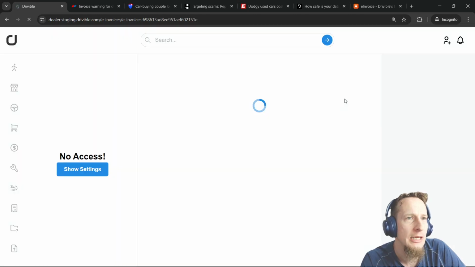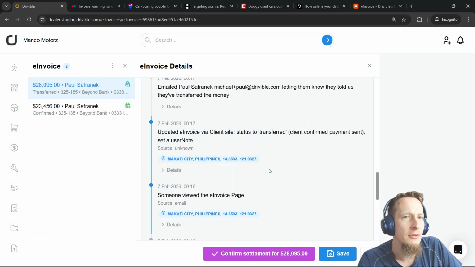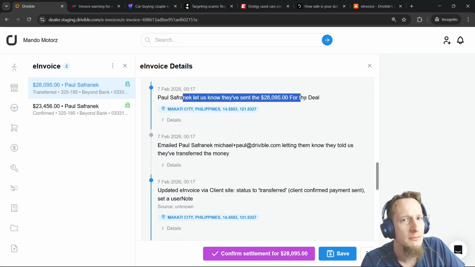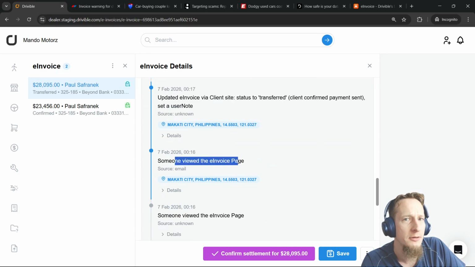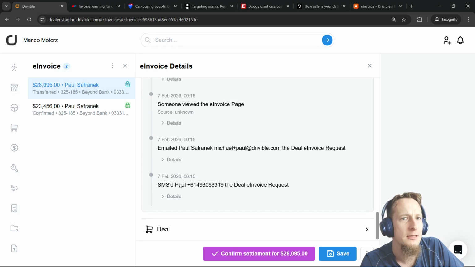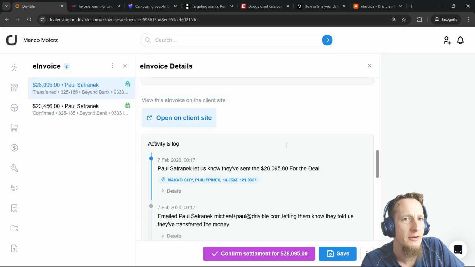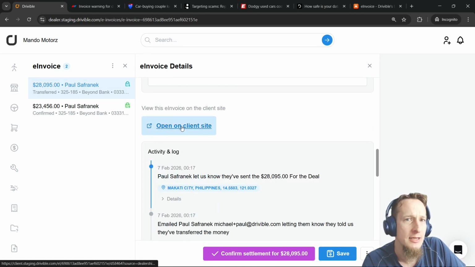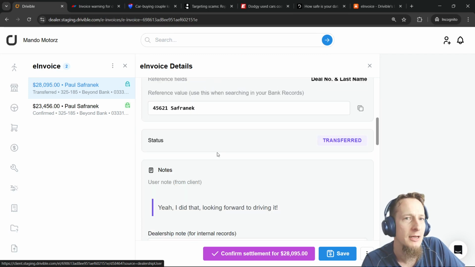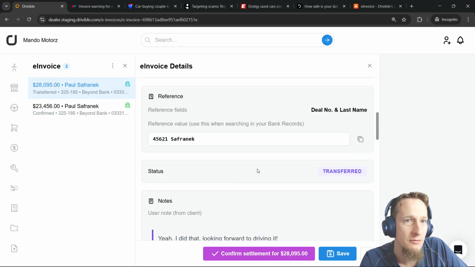And you can just click and have a look at that e-invoice. Have a look through, and you can see here they let us know that it's been transferred. Here's some information about how it was viewed, it was paid. We SMS'd and emailed, and everything else. So you can even open up the client site, and it will tag that this comes from the dealership as a view. You can see the user notes. You can add any dealership notes if you want.